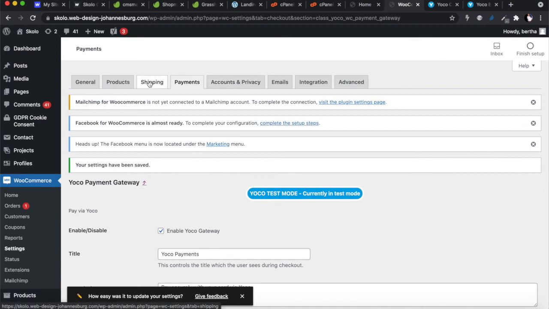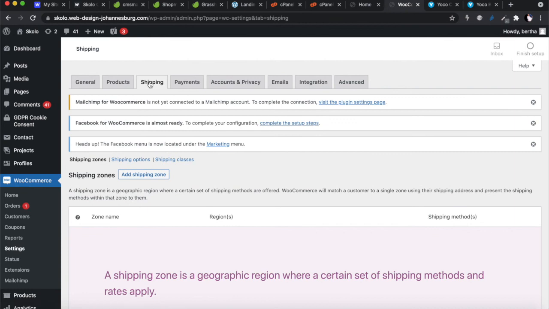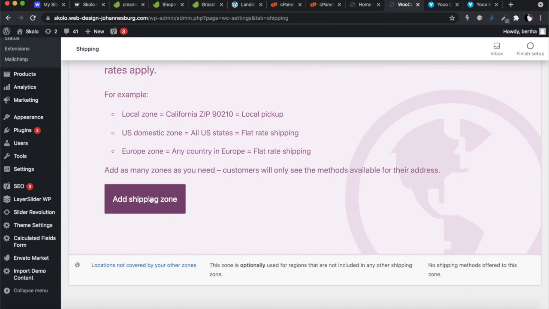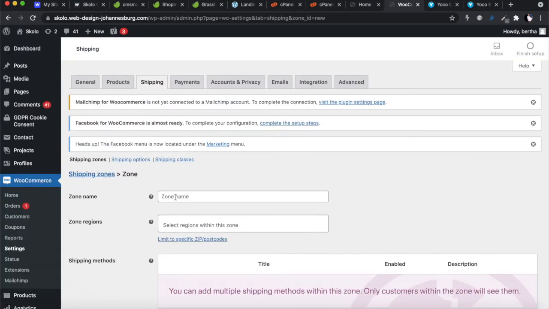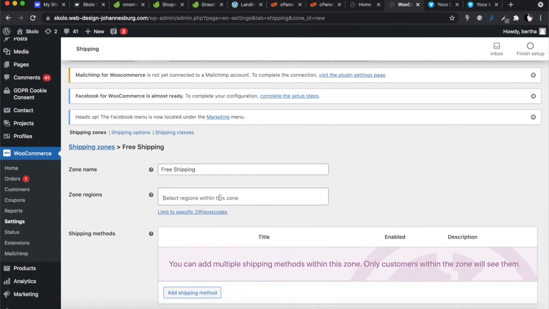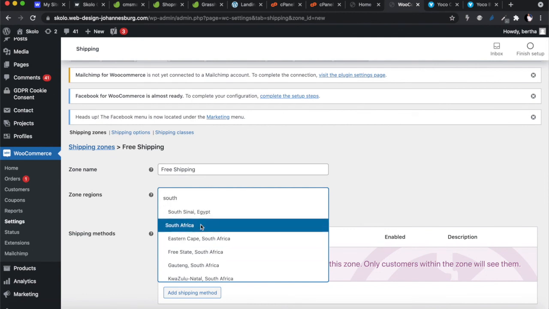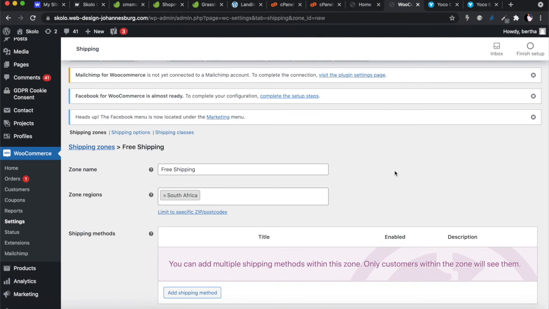Then let's have a look at shipping. Let us quickly set up shipping so that we can check out of our store and test whether the payment processing works. I'm going to add a shipping zone and call this free shipping. I'm going to select the region as South Africa, all of South Africa, so this will cover all the provinces. Therefore, only people located in South Africa can make a purchase on your store. If you haven't added a shipping zone, people won't be able to check out of your store.